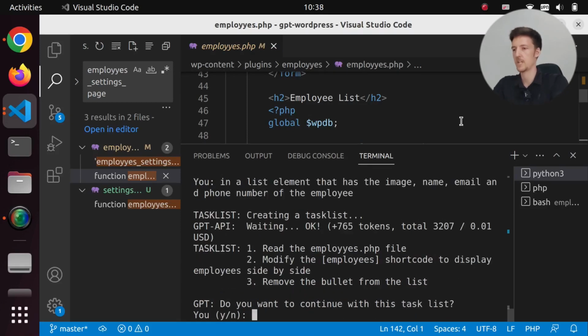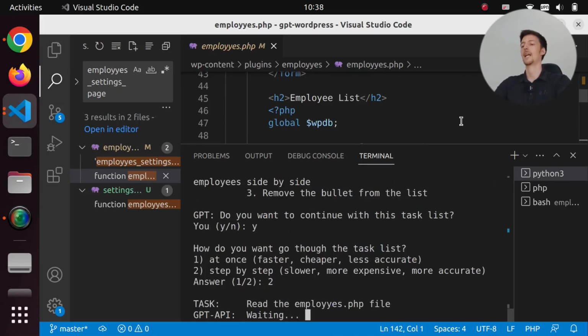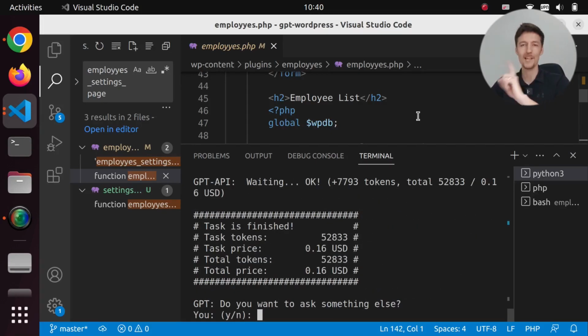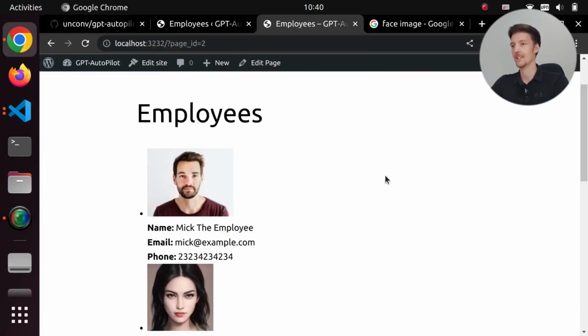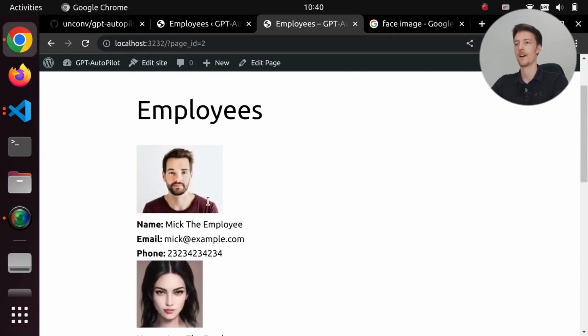Read the employees.php, modify the employee shortcode, remove the bullet from the list. Yes, and step by step, and let's do this. All right, we have done it. Let's see if it now works. Okay, we removed the bullet, but they are not side by side.